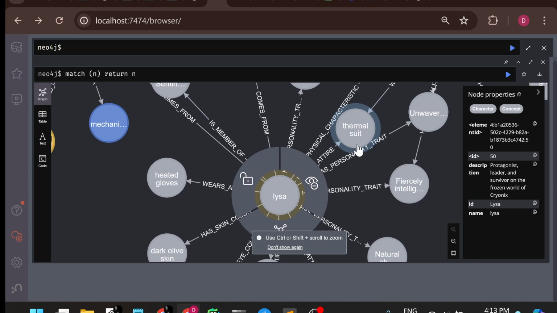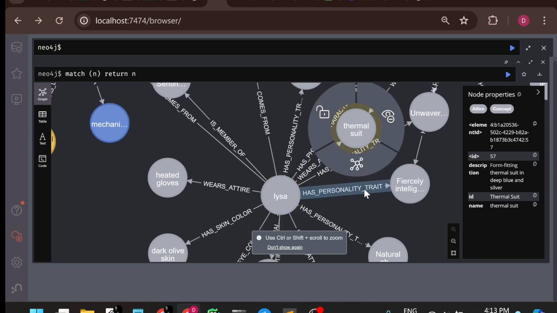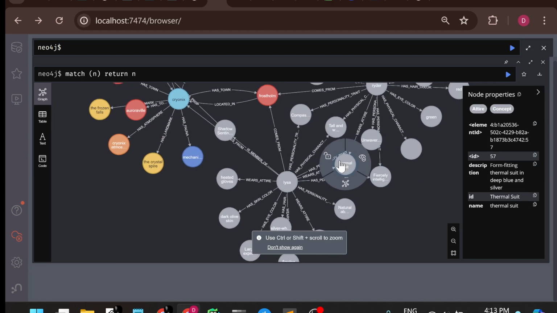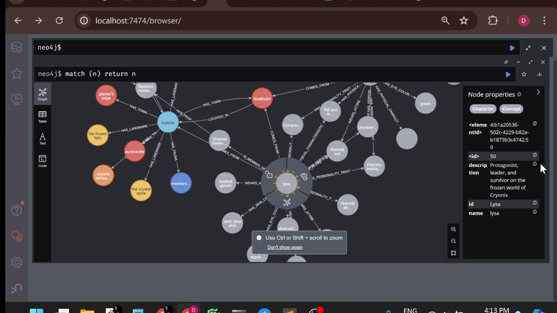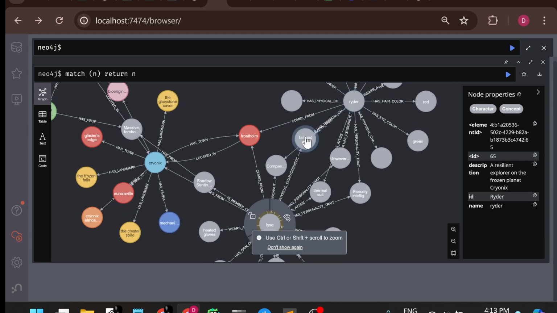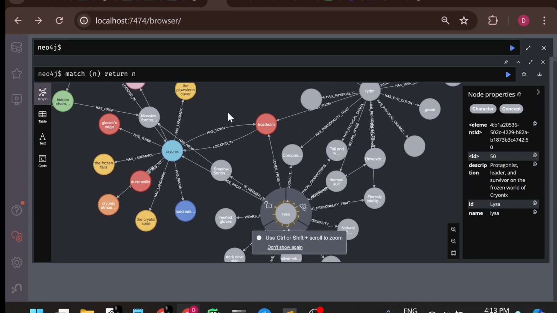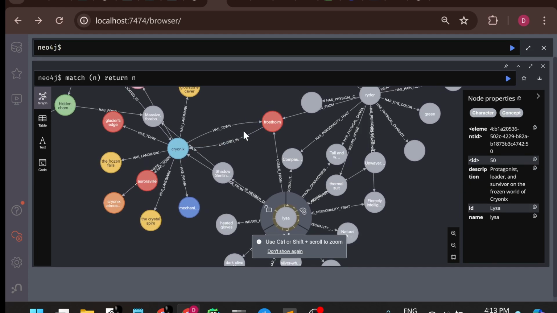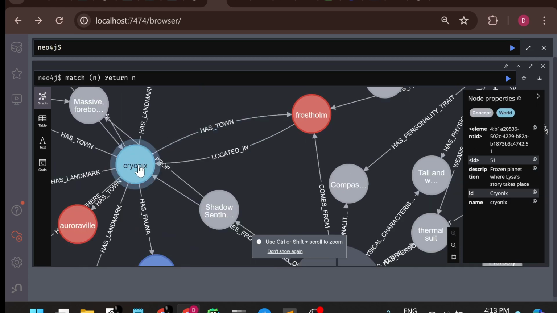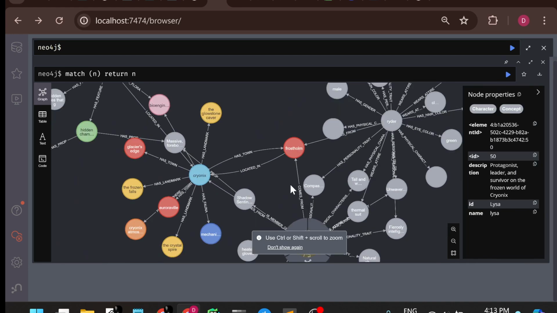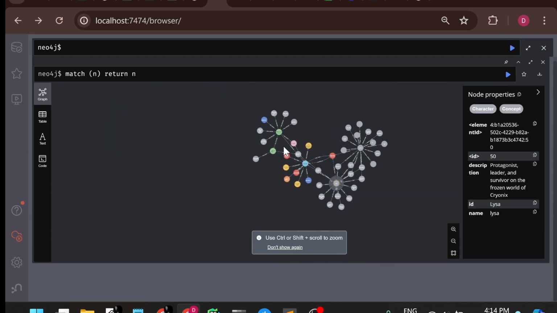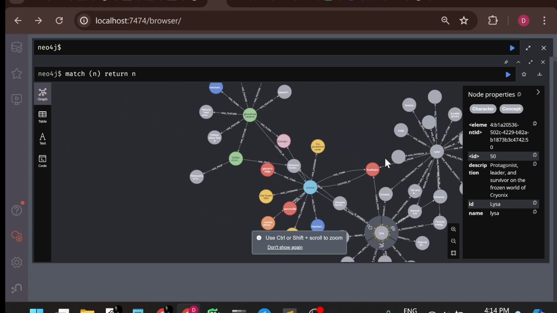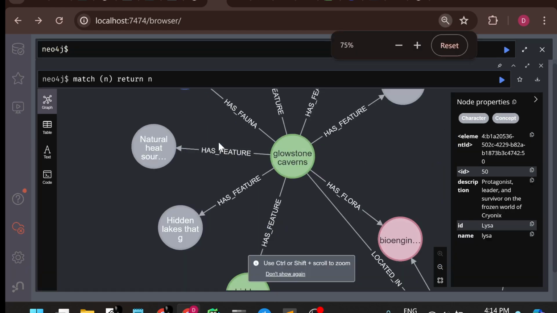Like, for instance, here, Lisa wears attire thermal suit. And the thermal suit is also, as you can see, worn by Ryder. Lisa shares the compassionate and empathetic trait with Ryder. So this was extracted from the text. They both come from Frostholm, which is a town in Cryonics, and it's located in Cryonics. So this is typical knowledge graph stuff. It did a great job actually. If you look at it, this is an actual very good knowledge graph, and it's not too noisy. It's well structured.